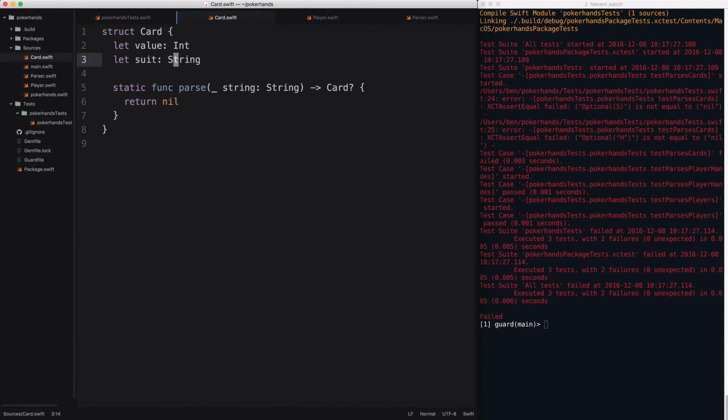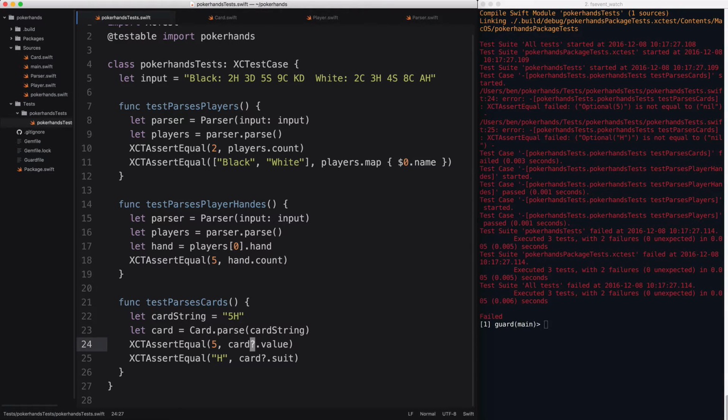Right. So the reason that works is there's a special overload for XCTAssertEqual that compares 2 optionals. And if either of them is nil, it'll return false. If they're both nil, it'll return true. And if they're both some value, it'll compare the equality of the values. It works a lot like the equality operator for optionals, which is just specially defined.